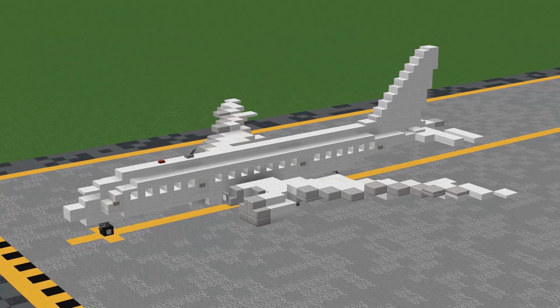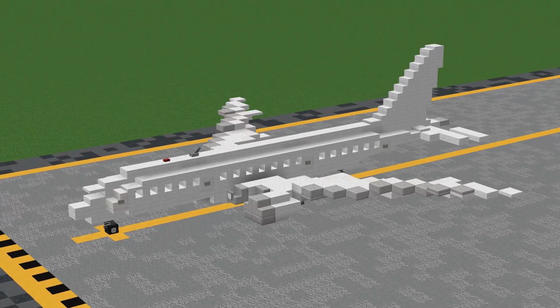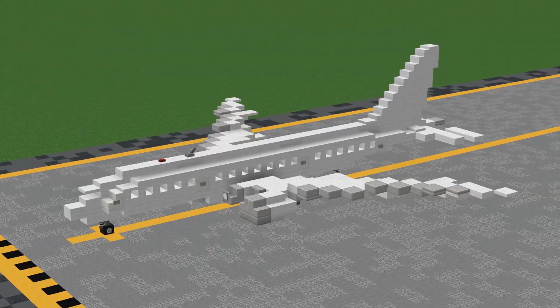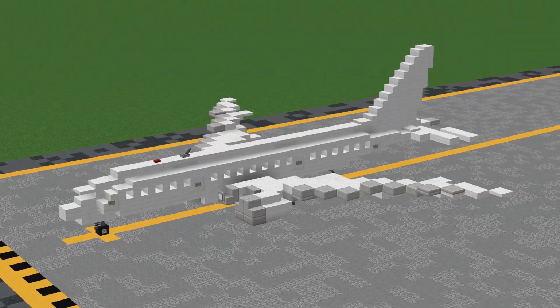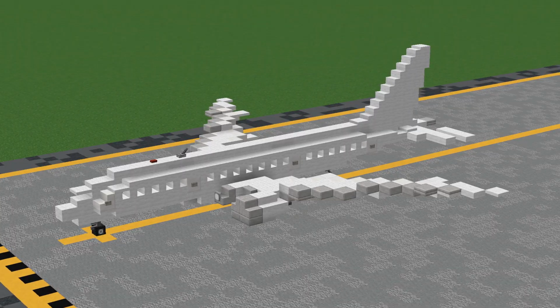So, as I mentioned, this is in 1:2 or 1/2 microscale, meaning that every 2 meters in real life is 1 block exactly. This scale came about to facilitate the construction of half-scale airport projects, so if you'd like to try one of those, this will be the perfect aircraft to pair with it.